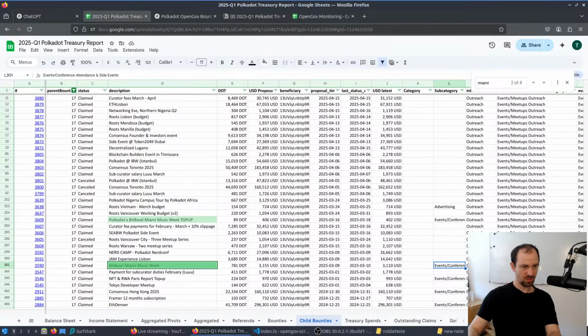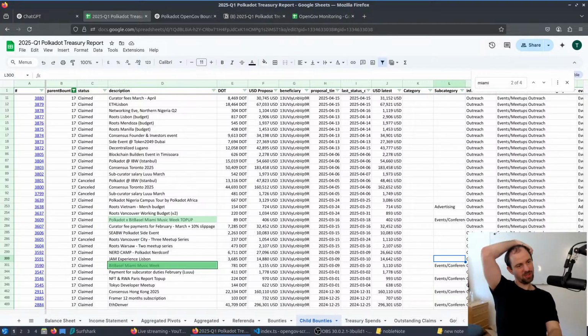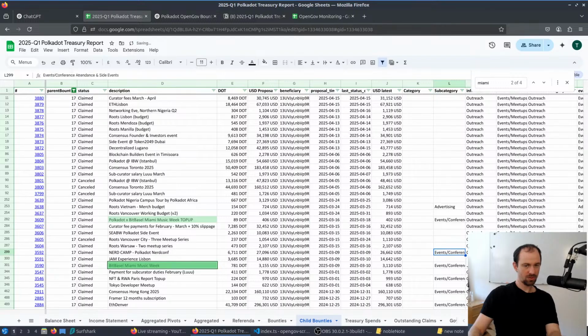Sub-curated duties. Okay, default bucket. Jam Experience Lisbon. Seems like a meetup. NerdCamp, Polkadot NerdConf. NerdCamp, conference attendance, I would guess. Roots Warsaw. 2 meetup series, 3 meetup series. Okay, so Roots is the meetups program. Polkadot side event. Okay, so the side event. Curator fee payments. Okay, I'm going to remove this.